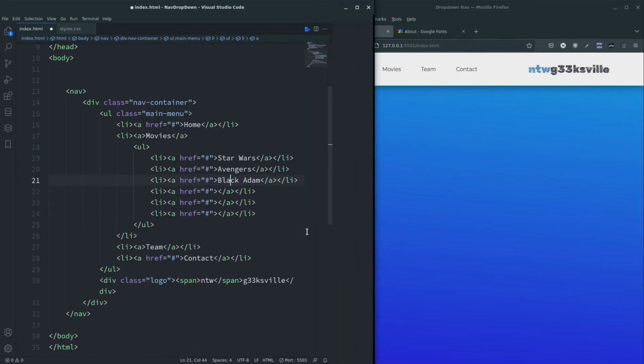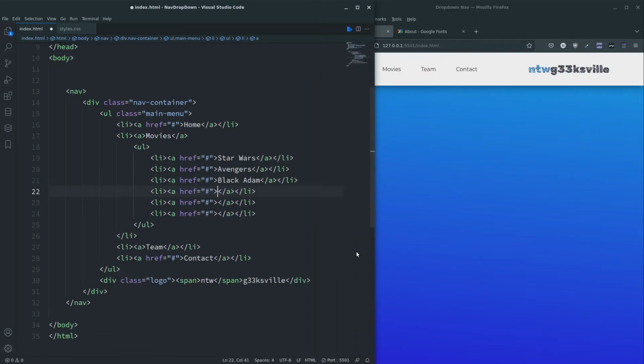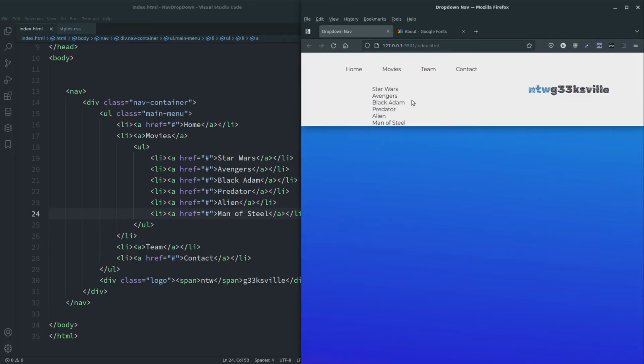Let's move this over a little bit. What else? Good old Predator. Alien. Man of Steel. Save. And there you go. So this is what I was getting at before with the positioning.